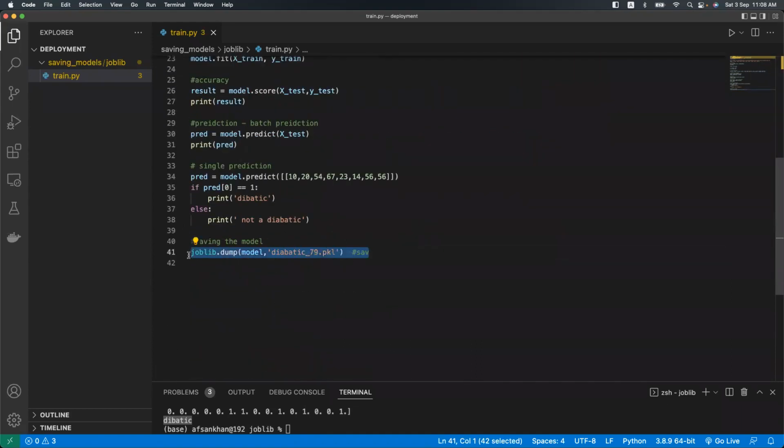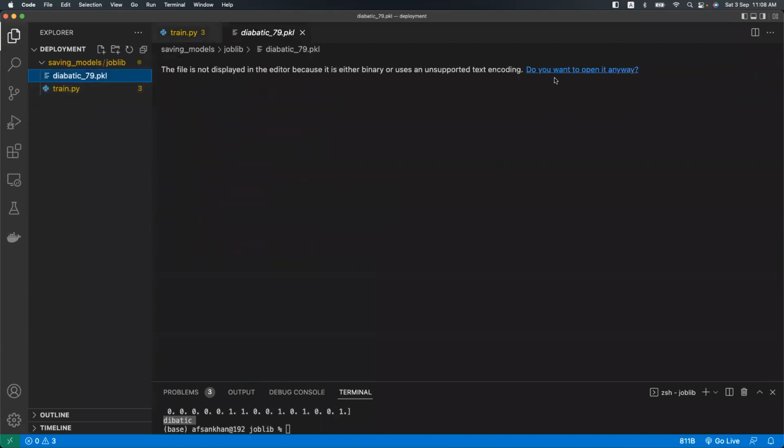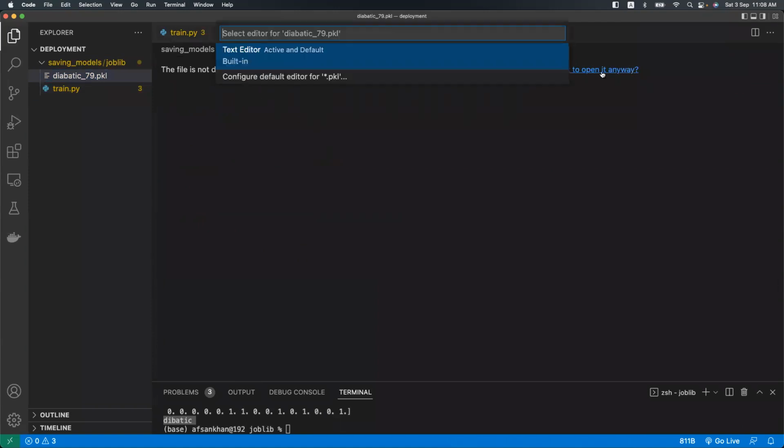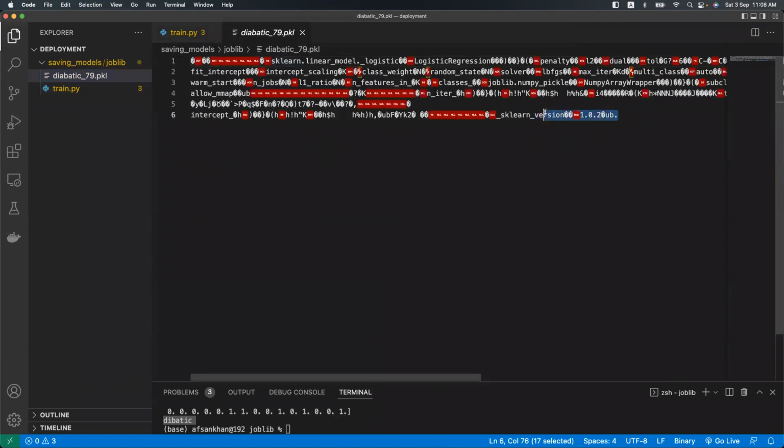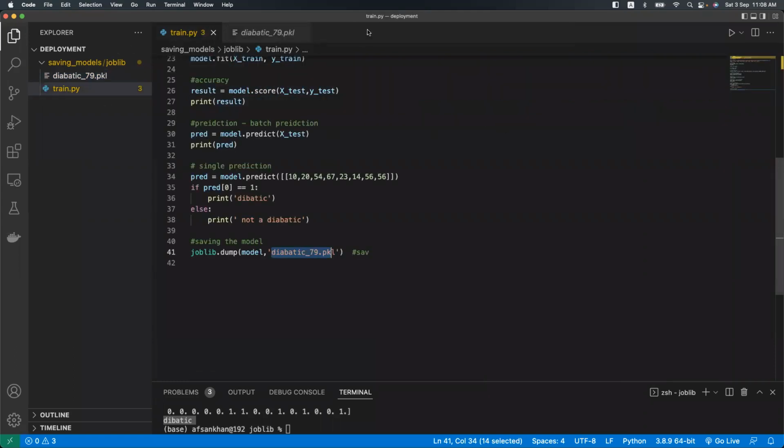So once you have done this, just this one line of code, just execute this piece of code. Once you execute it, you will see that that particular file will be saved on this side. See, diabetic_79.pkl. If you try to open it, you cannot see anything, because it is encoded data. You will see something like this because it's serialized encoded data. So you cannot open this particular file, but the model is saved.